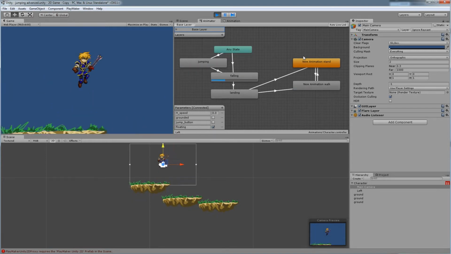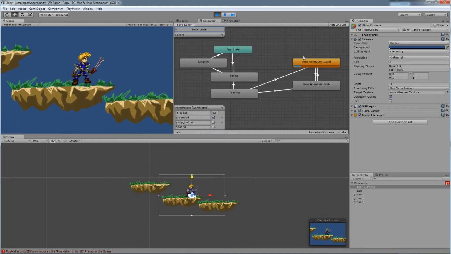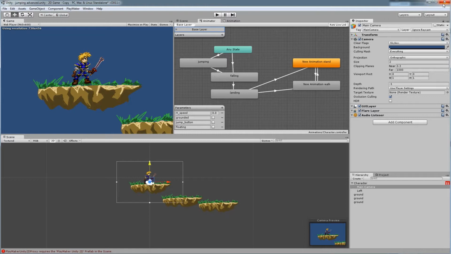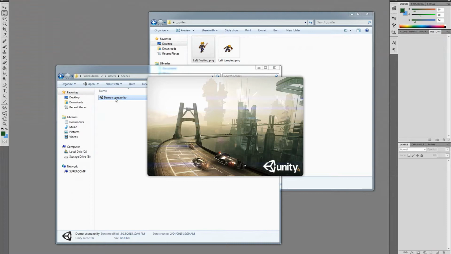So he has a jump animation, and he goes into the fall mode when he falls off a platform. So that's what this one's going to be about. Alright, so let's get started on all that. Let's close out this Unity and open up where we last left off.